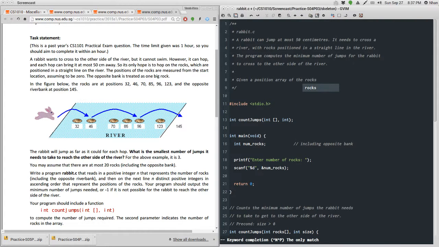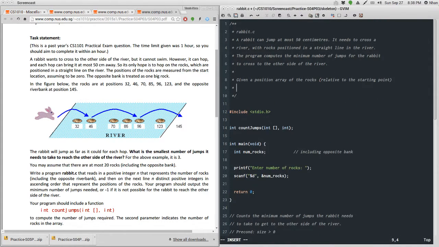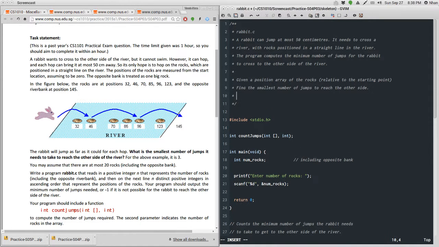So given the position array of the rocks, which is relative to the starting point, you have to find the smallest number of jumps to reach the other side. Inside this position array, the last element will be the other side of the river.